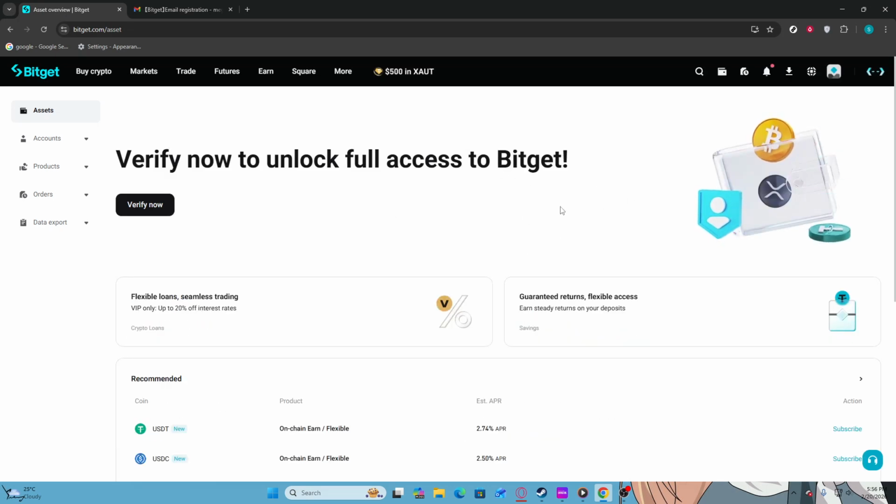If all information is correctly entered, you will be taken to your new Bitget account dashboard. Here, you can explore the features available to you as a registered user, including asset management and trading options.